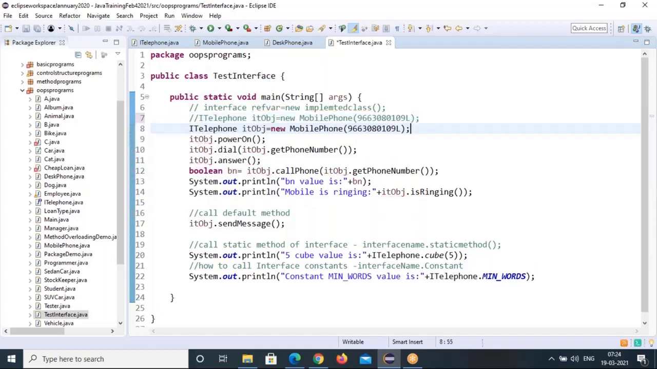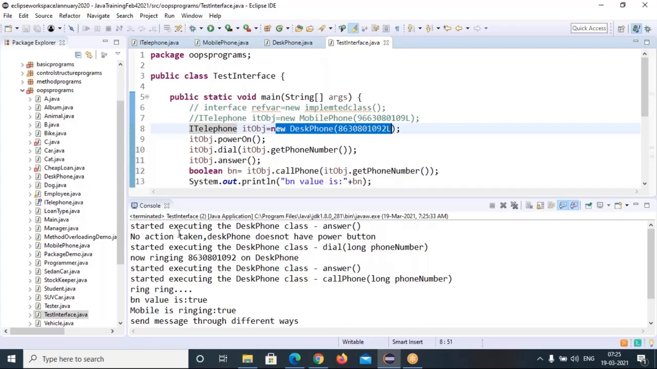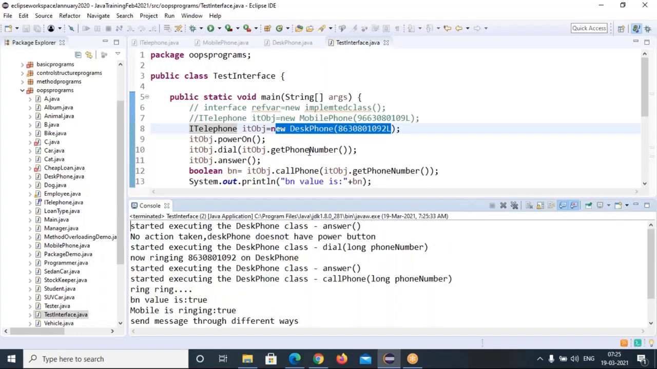That's the advantage here. Desk phone, you can just put it. You change it in a single line, the interface and the implementing class object you are creating, and the remaining code you can use as it is. The methods you don't need to change. That's the advantage. See, my code will run without changing anything here. All the desk phone related logic will print. That's the advantage with the interface and the implementing class.